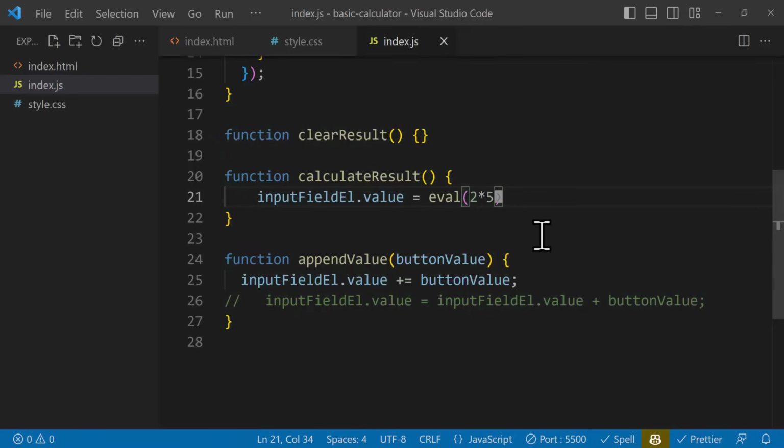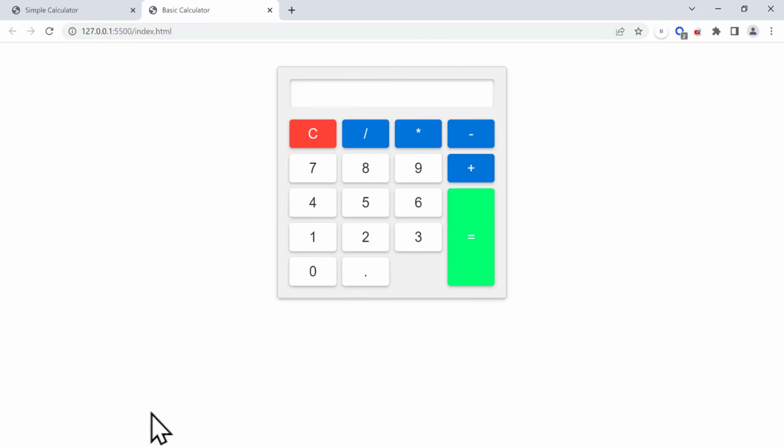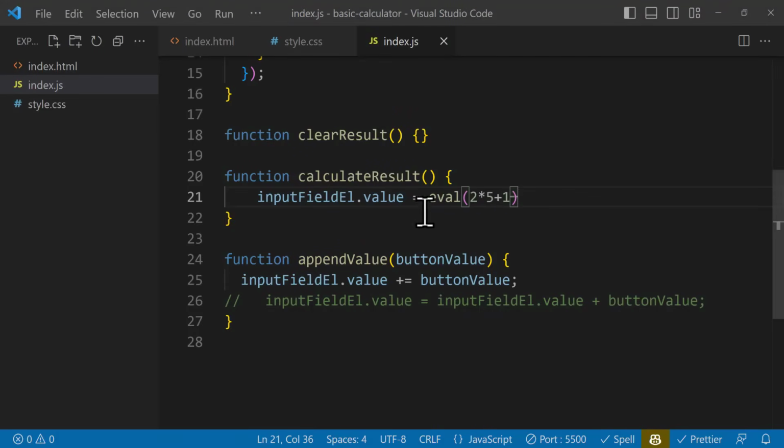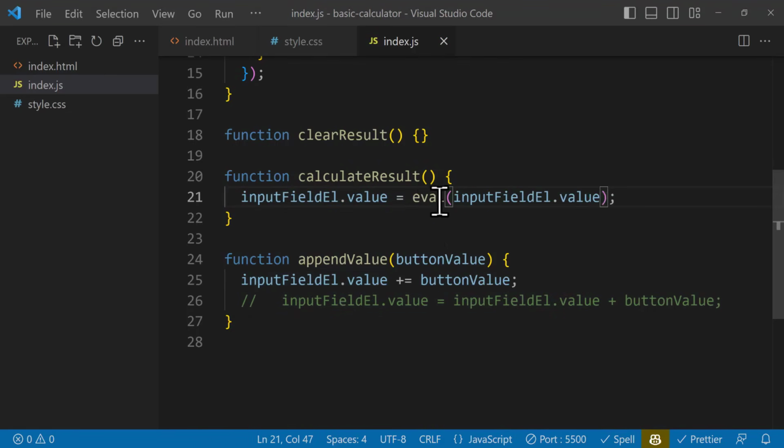For instance, if we enter the number 1 and then press the plus sign and another 1, the display will show the string 1 plus 1. When we press the equals button, the eval function will calculate that expression. The result displayed will be the number 2. That makes sense with the plus equal sign. Our goal is to take the current value inside the input field, evaluate that mathematical expression, and then display the final calculated result back into that same input field.